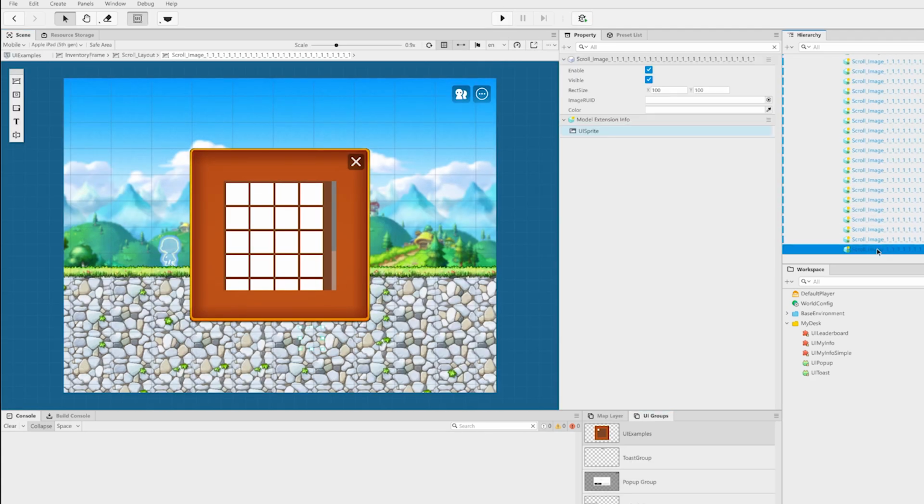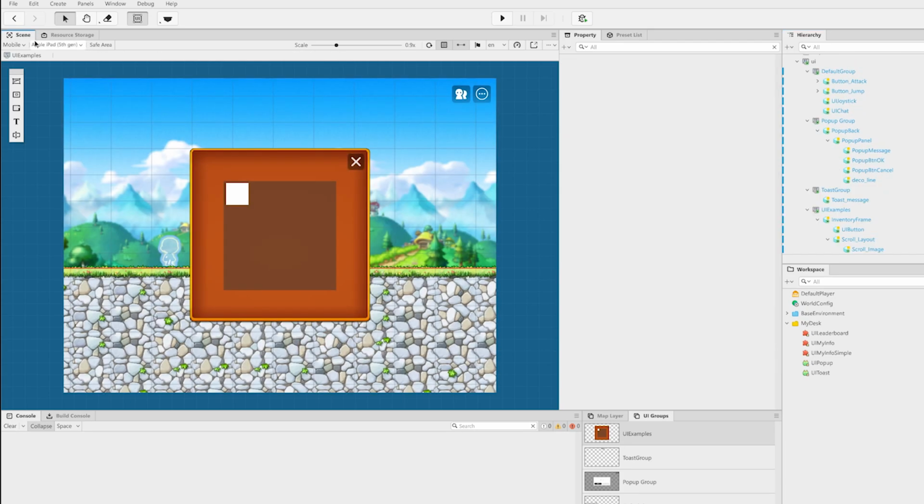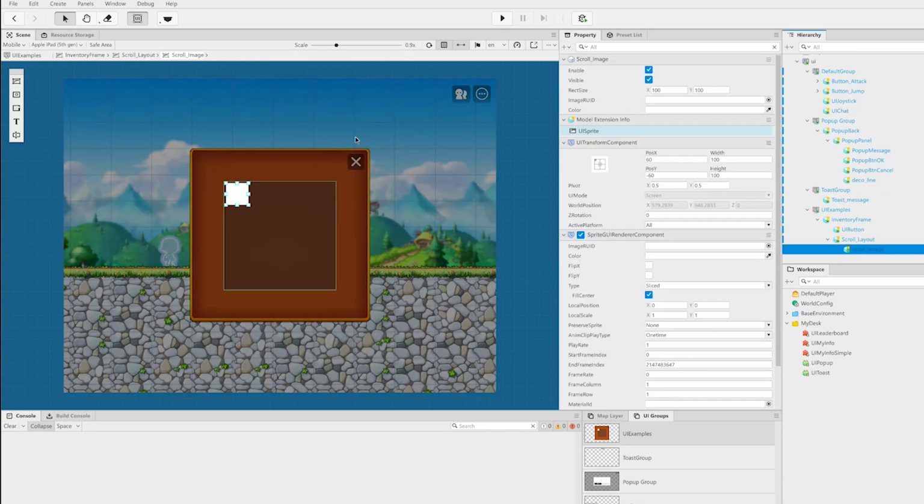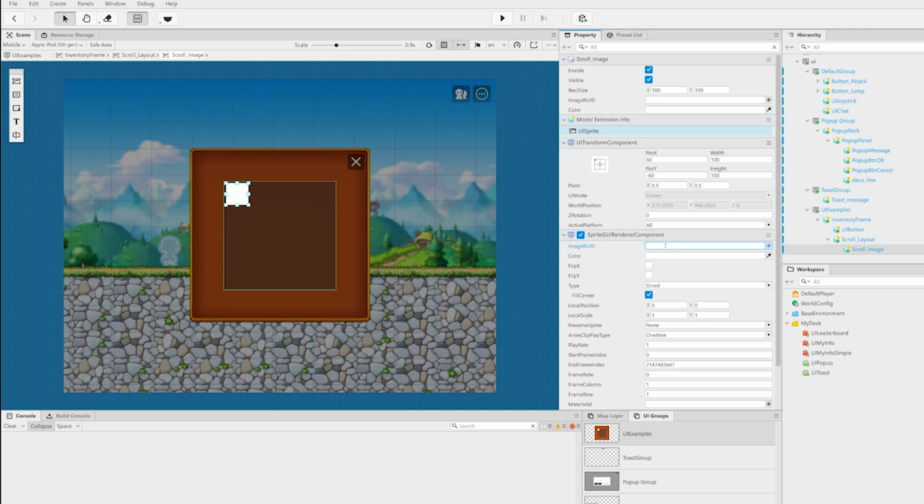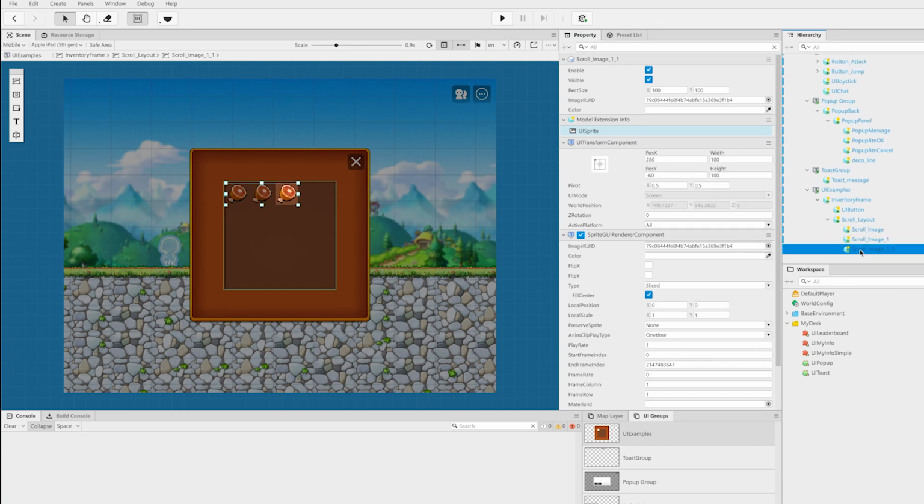Let's delete my images, and we'll replace the image with something that looks a little bit more like it would be in my backpack. So let's say I want this food item to be in my backpack, and I'll paste the RUID in. And now I can have a bunch of food in my backpack.